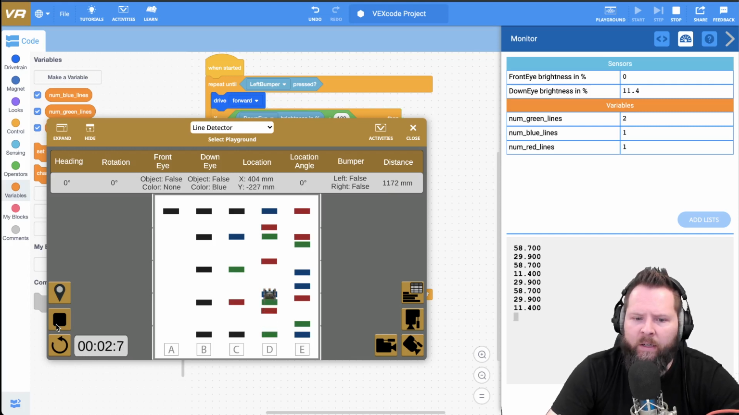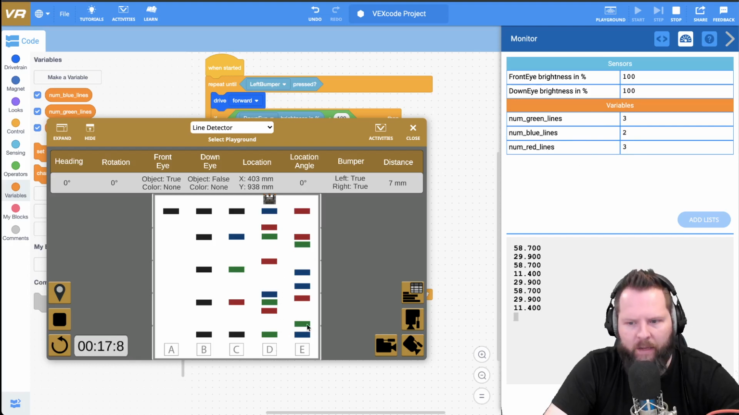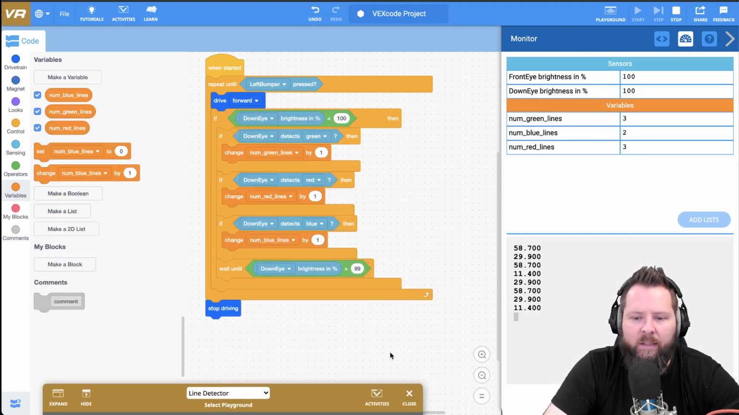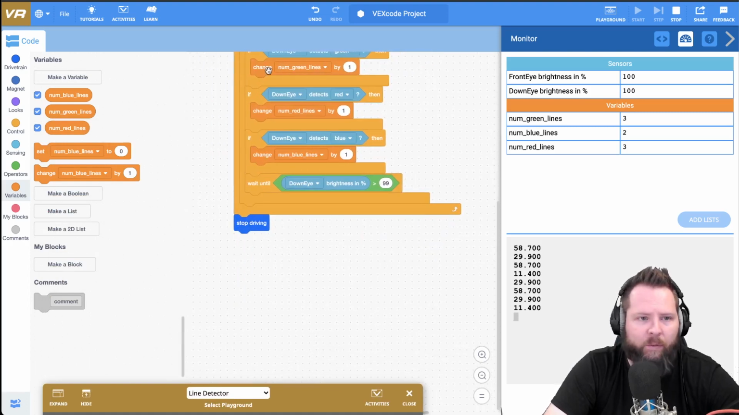Okay, we added the green, it added another green, it added the red and a blue, added a green and a red and a blue. So green lines, are there 3? Let's double check, yes. Blue lines, are there 2? Yes. Red lines, are there 3? Yes. Okay, so final part of the challenge is to get it to print out that information.